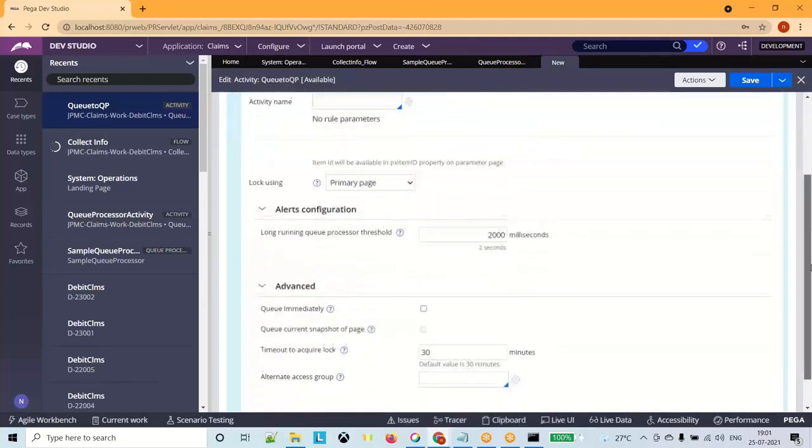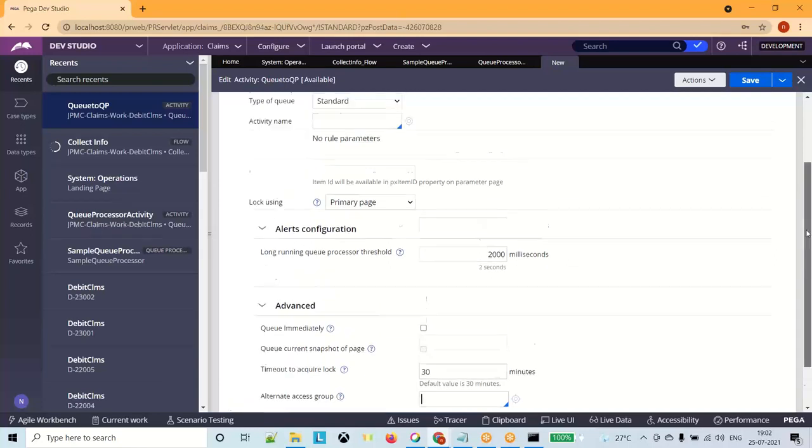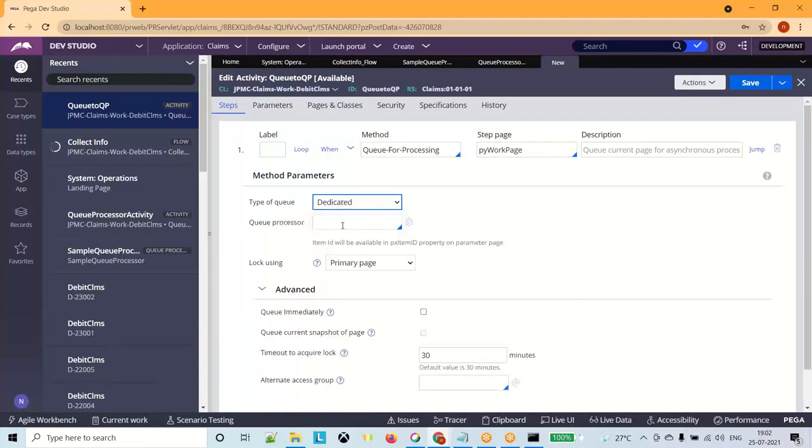And you can give the log configuration alerts. Do you want to queue immediately or do you want to queue after some time? Like I told you, you can give some delayed time, like after how much time you want to queue. And after how much time you want to acquire the lock, timeout to acquire the lock and all that. Again, if you want to override the access group, you can override it. Same thing, threshold time to process all the records. So you can give all these things here. You can try dedicated now because you tried standard there.